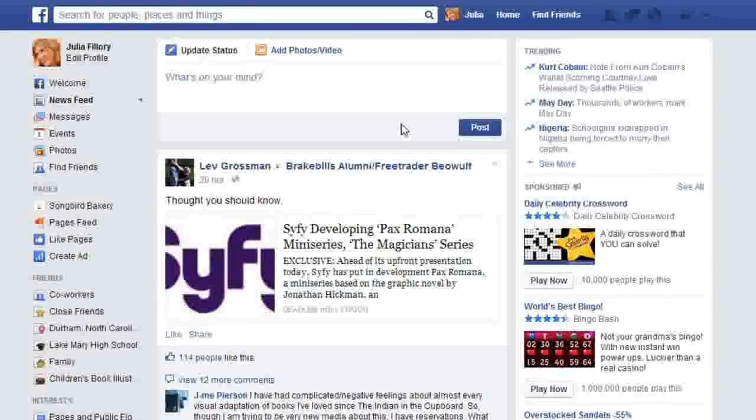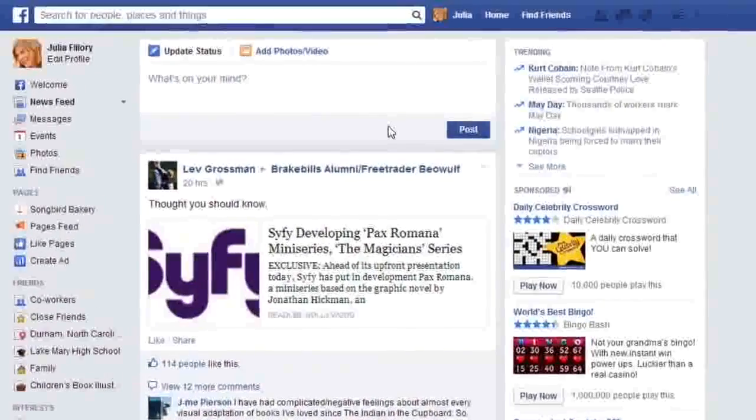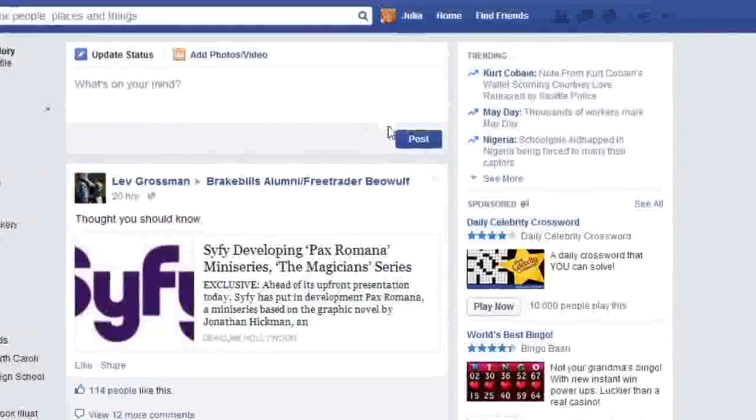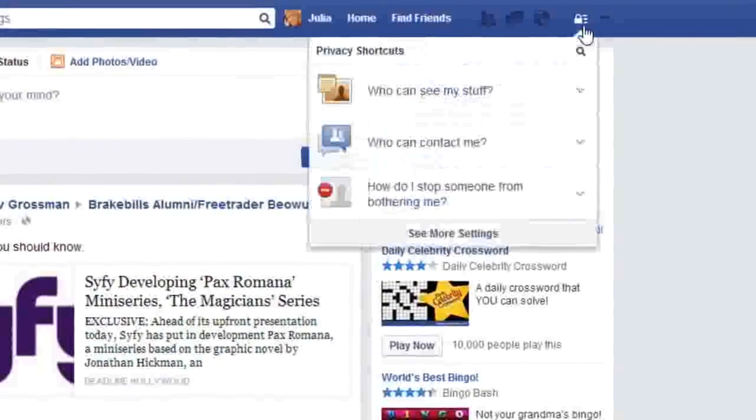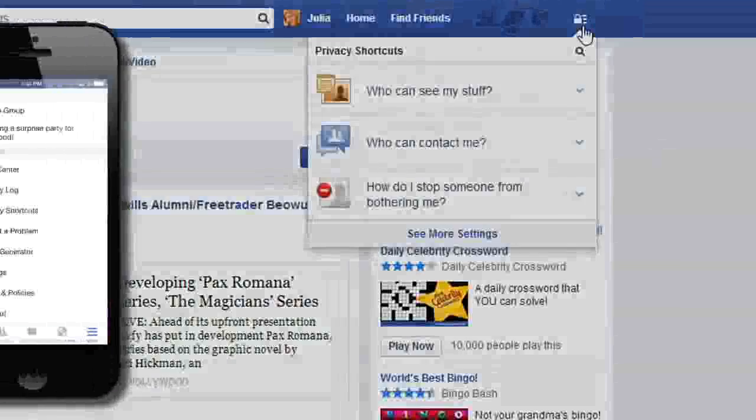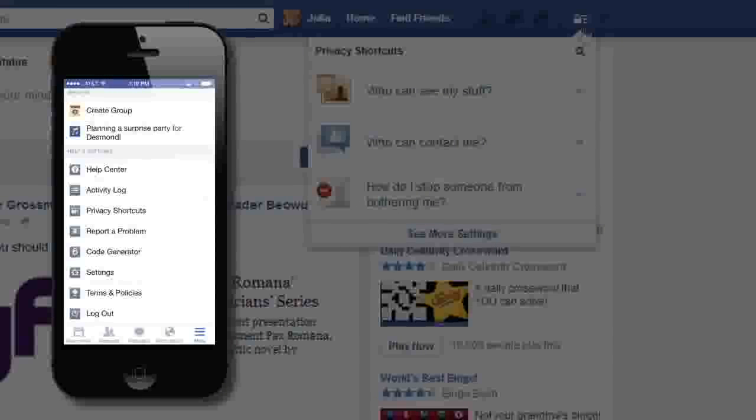Before you start using your Facebook account, you should take some time to review your current privacy settings and explore some of the ways you can protect your information. The Privacy Shortcuts feature is a great place to start. Just click the icon in the upper right corner that looks like a padlock. You can access the same feature in the mobile app. This time, tap the More button, then scroll to the bottom of the menu and look for Privacy Shortcuts.